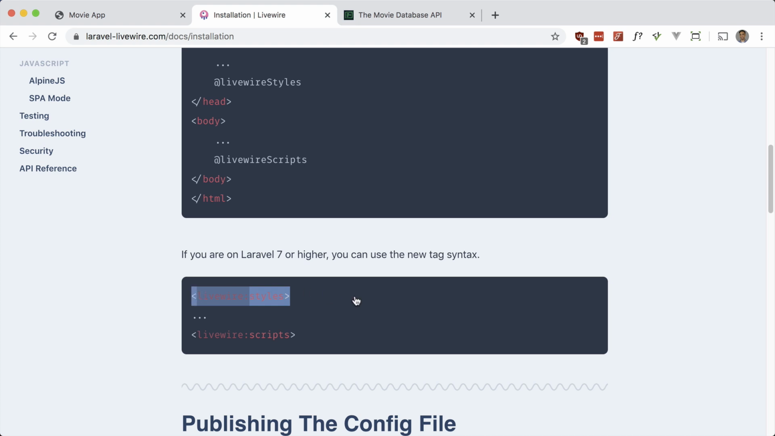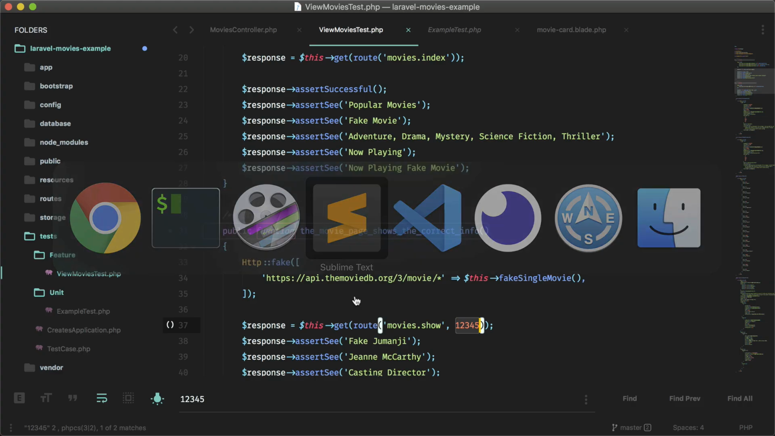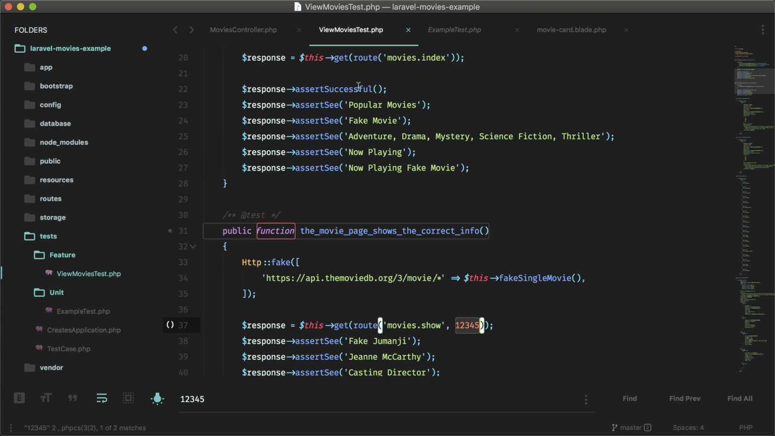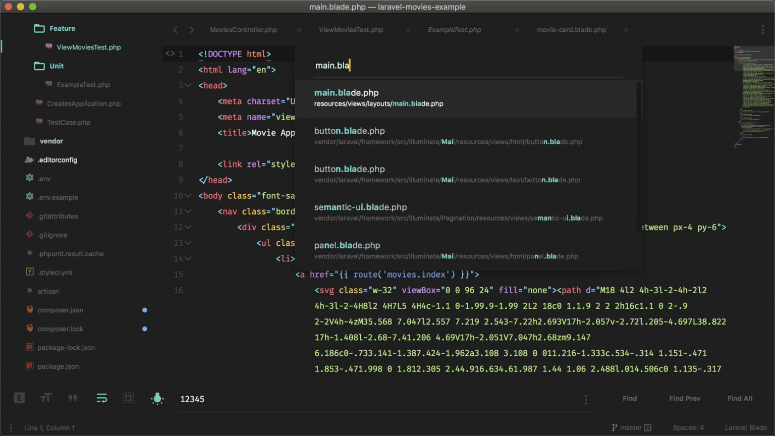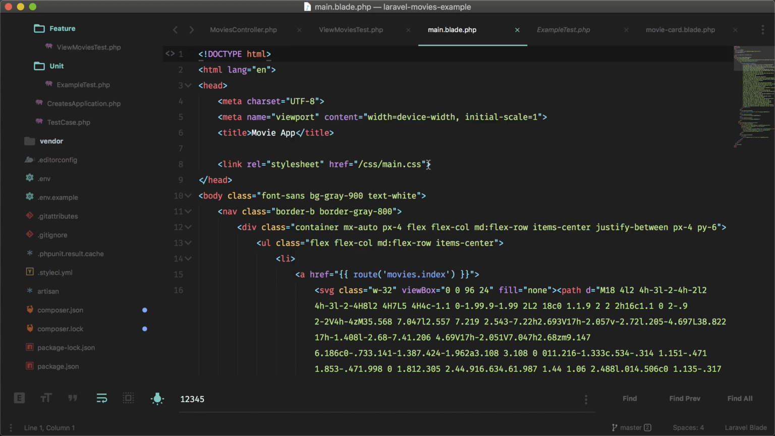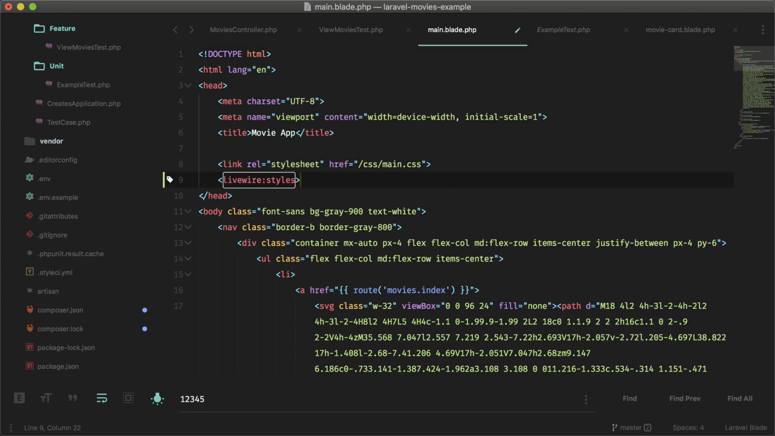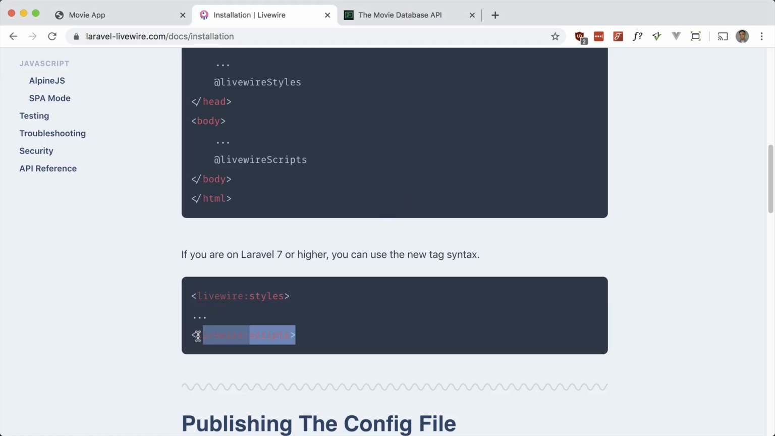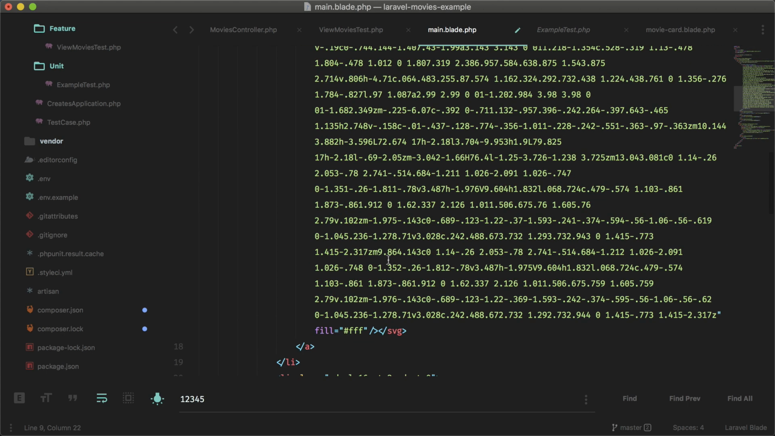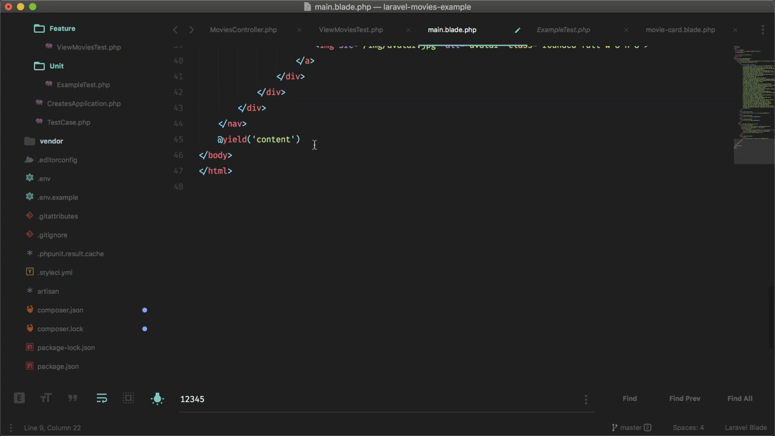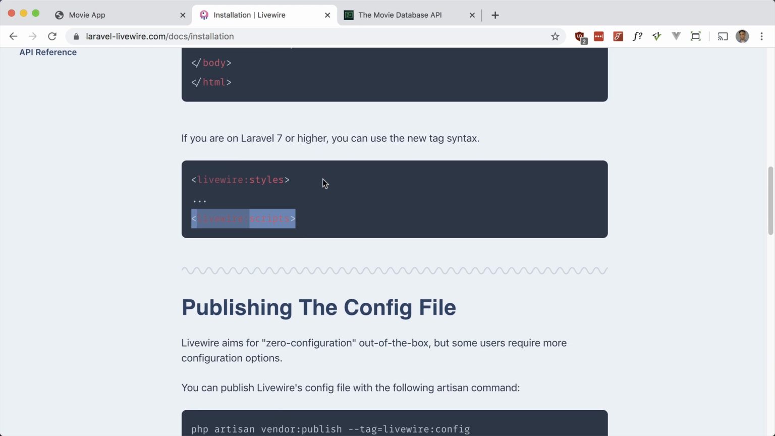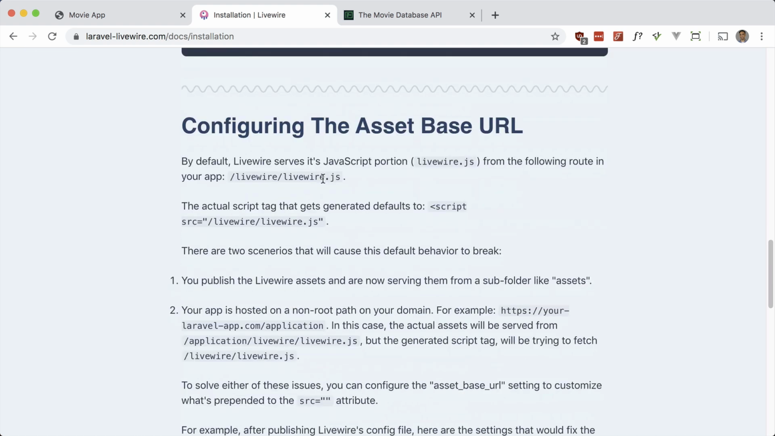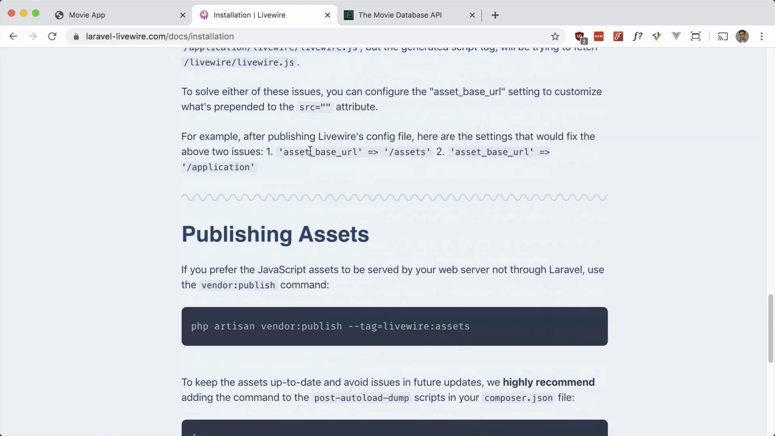So I'm going to add Livewire styles and Livewire scripts in my layout file. So that would be main.blade.php, I believe. Yep. So let's add these styles here, and let's add the scripts before the end of the body. Okay. And you can publish the config file if you want, but I'm just going to stick with the defaults, and there's other configuration options here if you want as well.